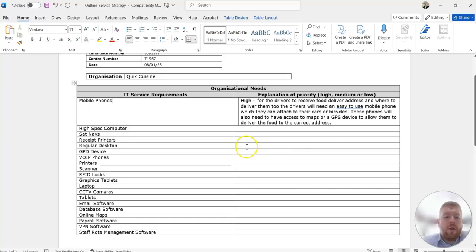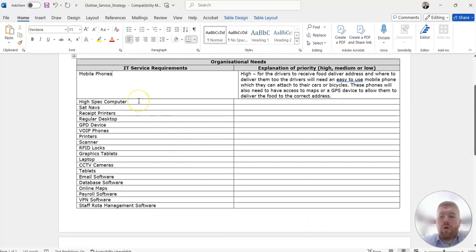All right. Now, all the ones I put in there, remember the high spec computer, that was going to be for the manager, deputy manager. The sat navs, even though we're talking there is on, but put in as much hardware as possible. Receipt printers, that's for the restaurants. Obviously, they're going to be high because if the business hasn't got up to date receipt printers, they can't print their orders and can't have anything to deliver. Regular desktop, if anybody else is in the office, that should be GPS device.